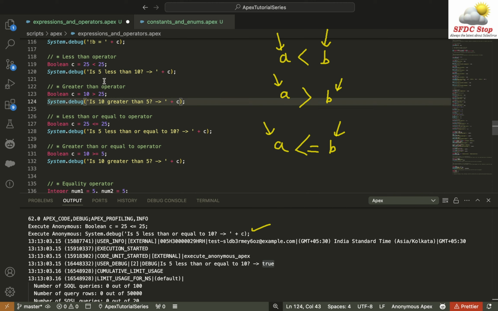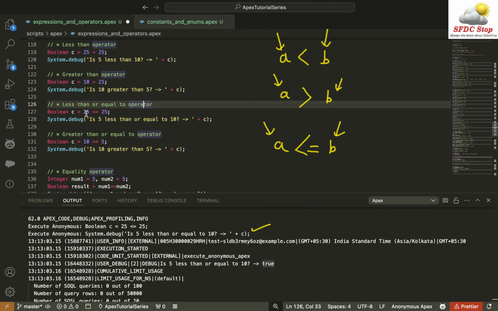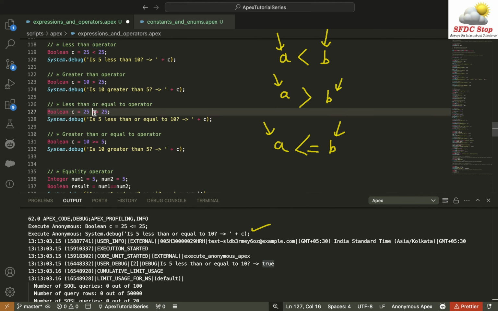The greater than operator is going to check if the value of left hand operand is greater than the value of right hand operand, and then only it will return true, otherwise it will return false. Less than or equal to operator is going to check if the value of left hand operand is less than or equal to the value of right hand operand. If this is the case, it will return true, otherwise it will return false.